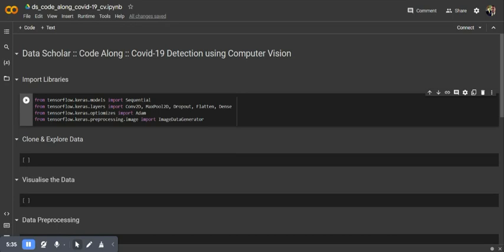The image data generator basically allows us to augment the images, and it will increase the size of the training data set without actually needing to find any more images. It's quite a simple idea. It'll duplicate images with some sort of modification, so our model can learn from more examples.